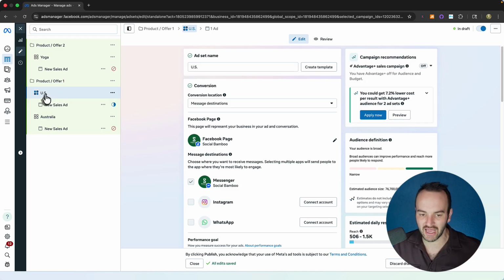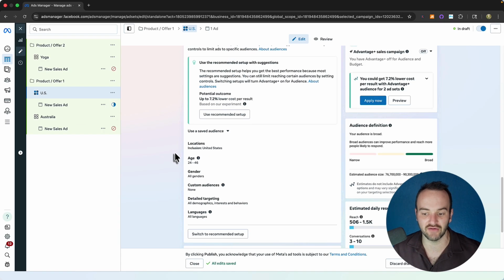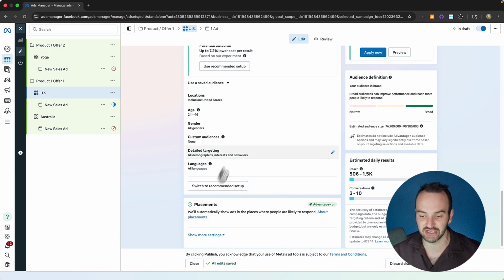If I had US 18 to 35 and US 36 up, and the same with Australia, then I would have the ages in there. If I have one that's US men and another one that's US women, I would also have that distinction. Otherwise, if that was literally the only distinction between them, I would do that. So it's either going to be off of the location, the age, the gender, or if you're doing a lookalike audience or some kind of detailed targeting, which is rarely what you should do nowadays. It's just going to be like this.